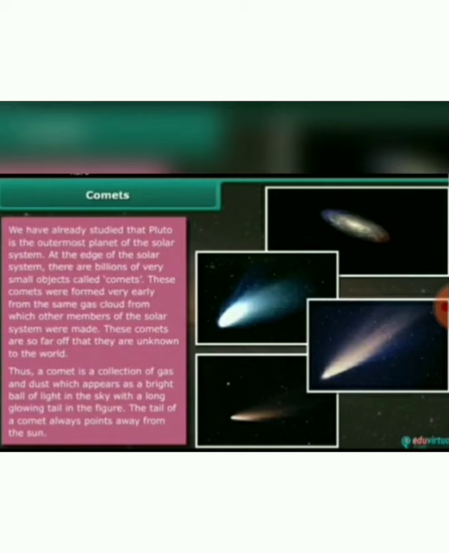Then the comets. We have already studied that Pluto is the outermost planet of the solar system. At the edge of the solar system, there are billions of very small objects called comets. These comets were formed very early from the same gas cloud from which other members of the solar system were made. These comets are so far off that they are unknown to the world.